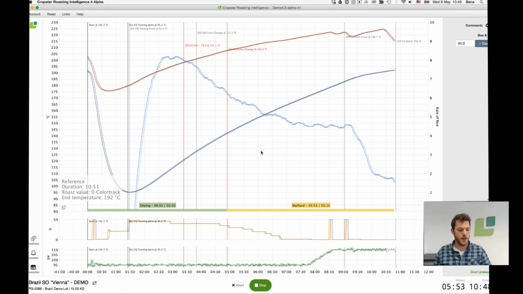Good. Fantastic. So yeah, I think we've covered the big bulk of it. The reason why the temperatures disappeared here at the right is simply because I'm on a demo roast, so don't bother about that.